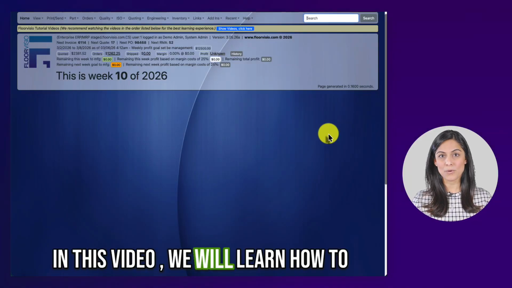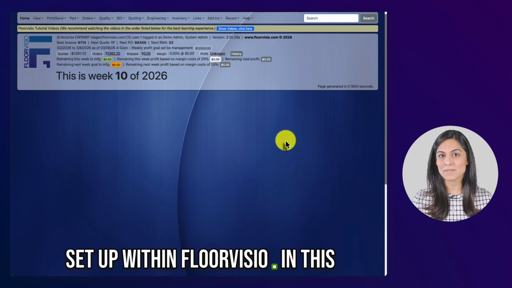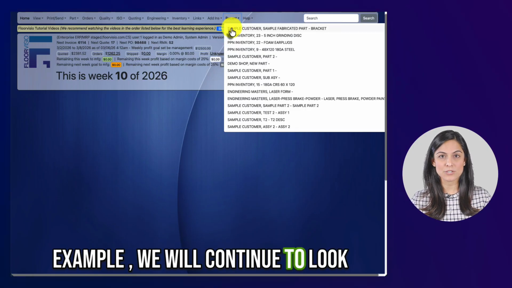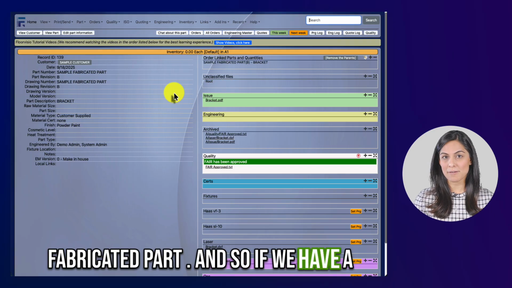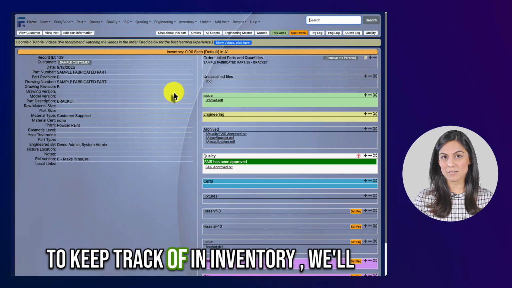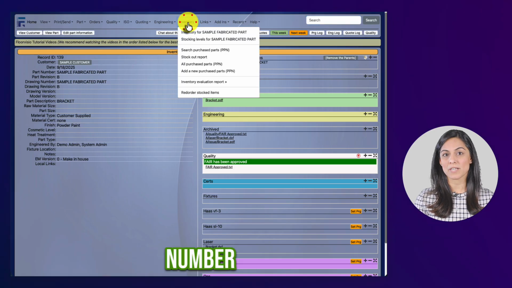In this video, we will learn how to manage inventory for a part that is set up within FloorVisio. In this example, we will continue to look at the sample customer sample fabricated part. And so if we have a certain amount of quantity we want to keep track of in inventory, we'll first select on inventory and then we will click inventory for the part number.